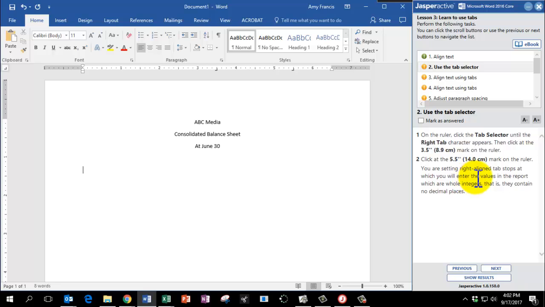You are setting right aligned tab stops at which you will enter the values in the report, which are whole integers. That is, they contain no decimal places. So that's where we're going to set our tabs. Mark as answered and click Next.